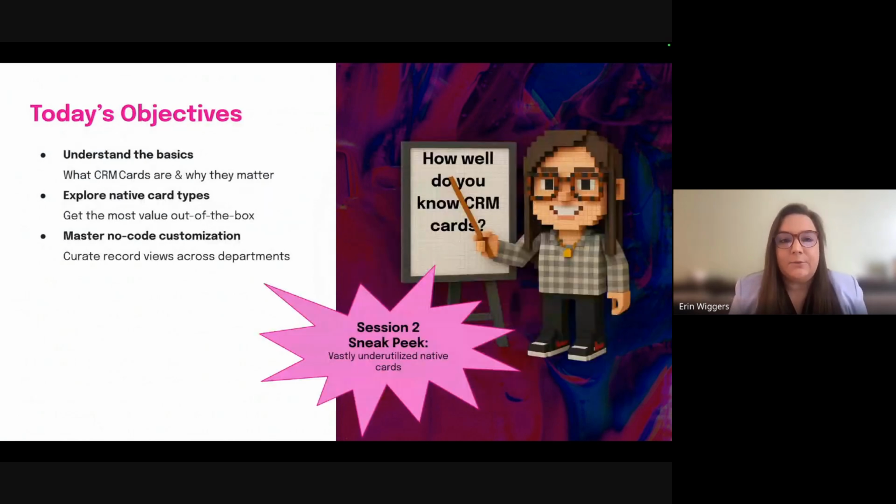So today's objectives, we're going to start out with the super basics here. As we said, there are going to be 4 different sessions as part of this series, so this is really just laying the groundwork of what we're going to be talking about throughout. We will explore some native card types so that you can get the most bang for your buck without any code. In the second session, we will do some of my favorite cards. We'll look at some of the way underutilized cards, in my opinion, and some of my favorites to add. So please join us again for that.